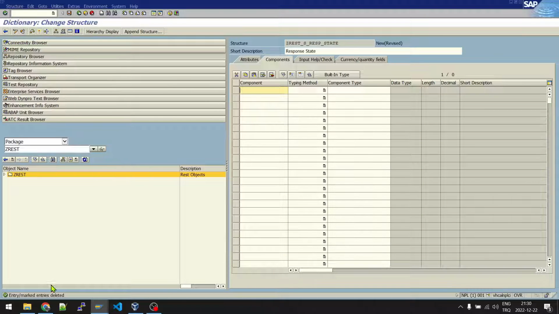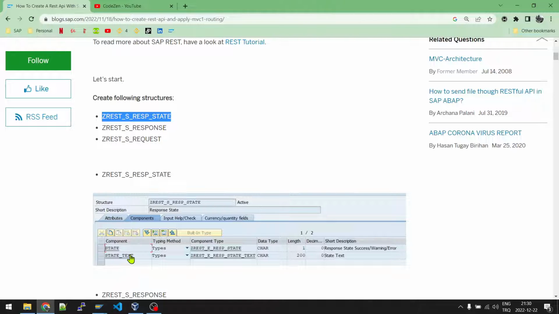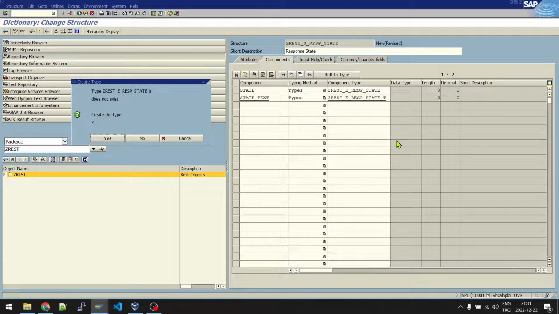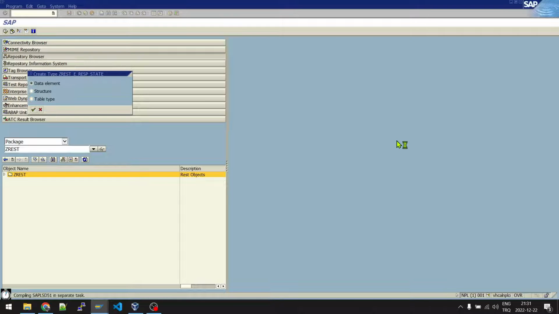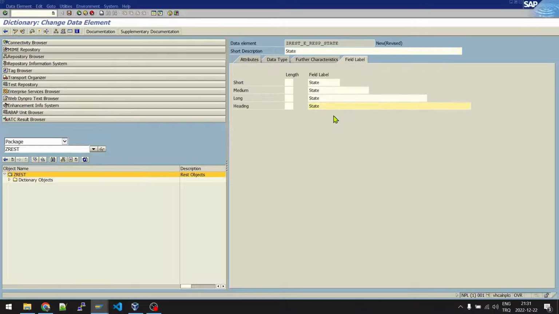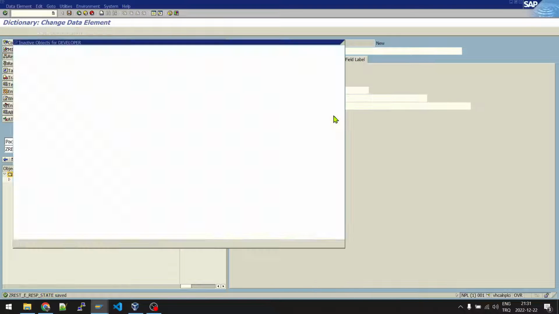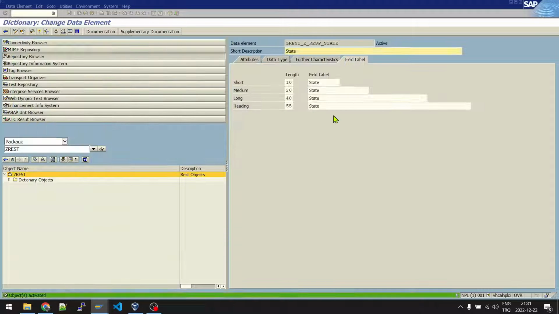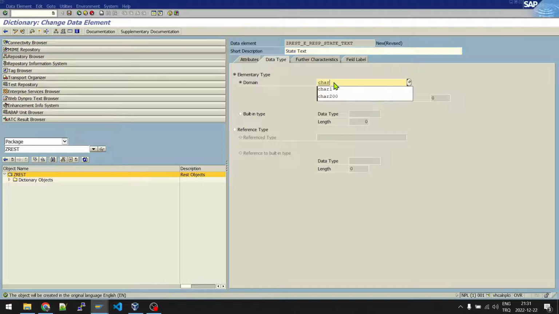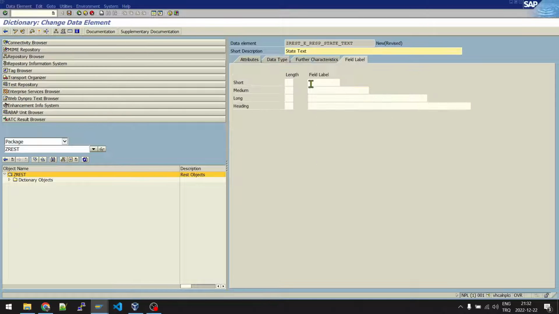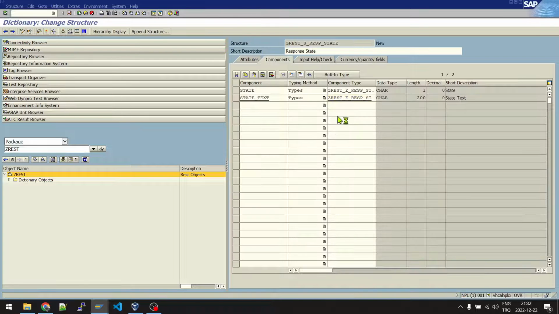Our structure will have two fields and you can see them here. It is state and state text. For the component types, we need to create data elements. We will name them like this, and their types are char1 and char200. Double click to create the data elements. Data element. Activate with Ctrl+F3. The second data element for state text. And activate the structure.